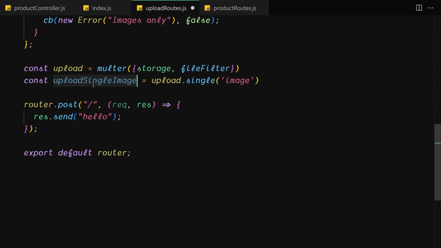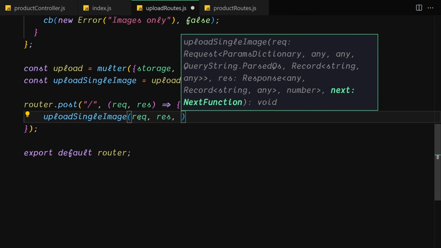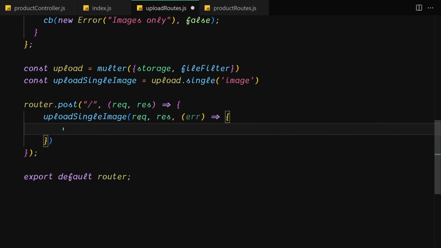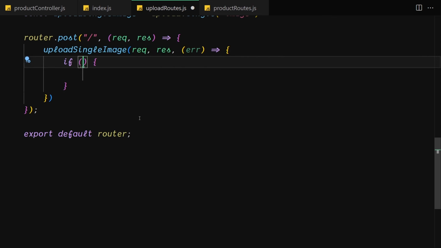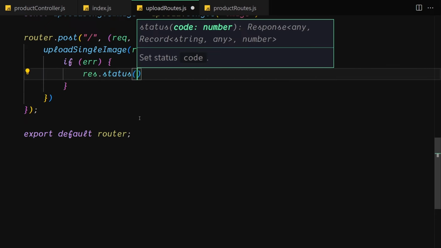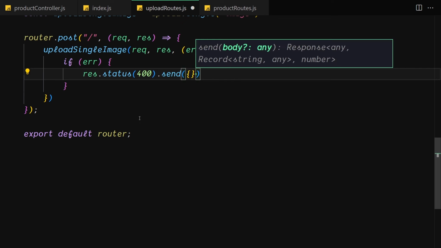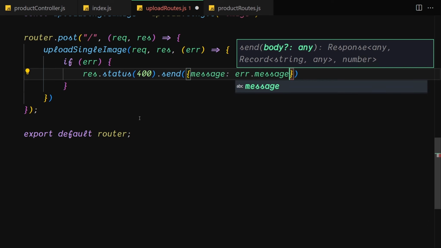And now let's just use this upload image inside this controller right here. Let's just remove that, and I'm going to use this upload single image, and I'm going to just provide a request, the response, and also the error if you have one. And now let's just explore that, and now let's just check if we have the error. So what do you want to do? Error, err right here. And then we want to show to the user res.status of 400 right here, and also send. And we want to provide some sort of a message, like message will be equals to the error message right here.